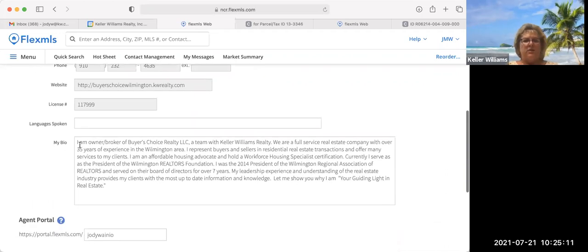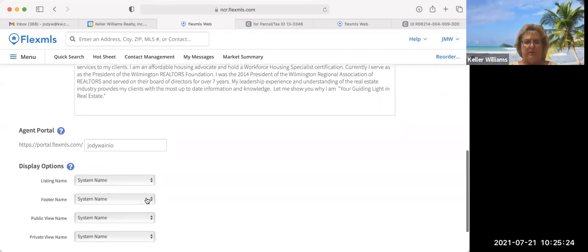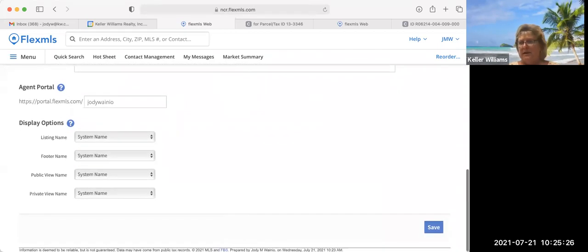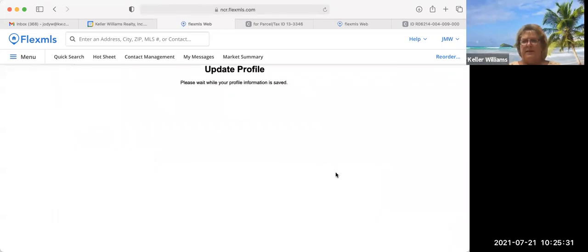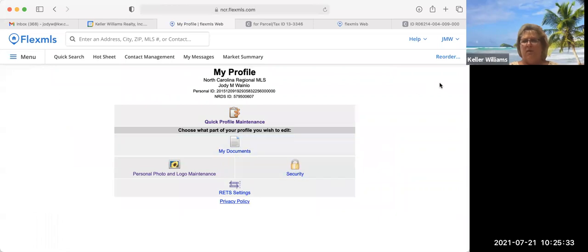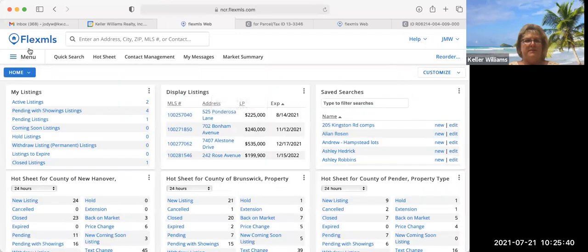Then there's a section where you can type in your bio. So you can put whatever you'd like in here about yourself, and people can see that on the web or in third-party syndication to learn more about you. Okay, so then I'm going to hit my save button, and I've updated my profile. Now I'm going to click on my FLEX MLS logo to take me back to my home page.